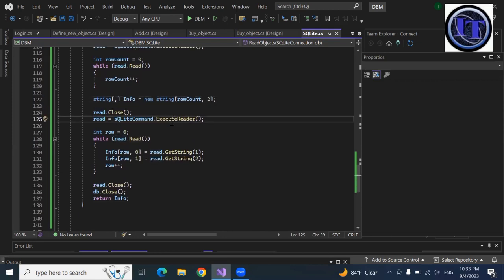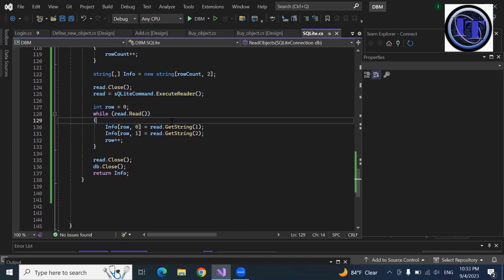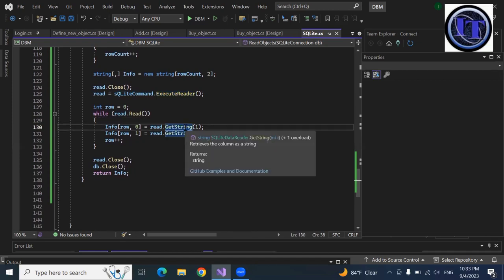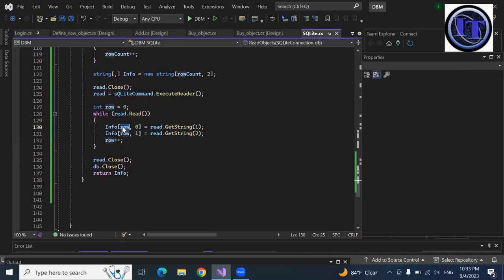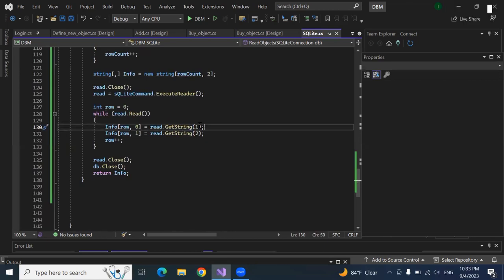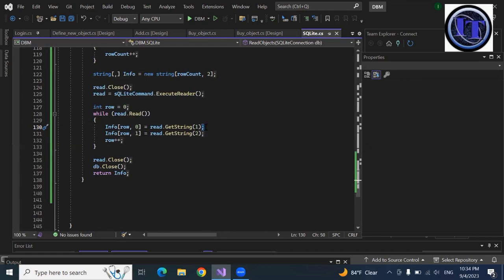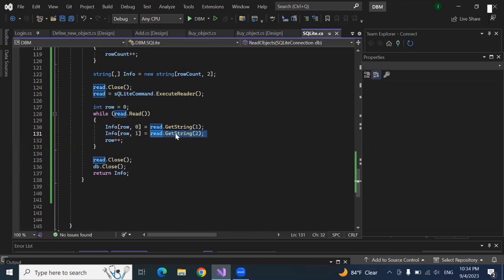Read and then execute the reader, and we will loop to save the rows into the array. Get string read.getString 1, it means column 2. Column 0, we have the ID in that table. Column 1, column 2 is the name of objects, and column 3 is the barcode. We need only the name of objects for a comboBox, but we will receive the barcode for another comboBox.